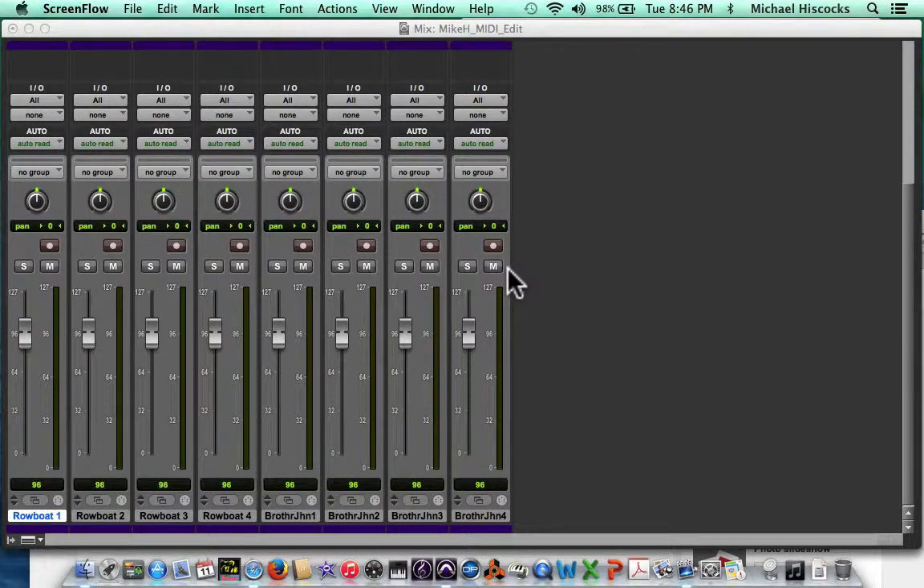Okay, now that we've imported our tracks, we need to switch over to the mix window, which you can see I've already done, and we need to make sure that the output of each of these tracks is routed to one of the MIDI multi-timbral parts of our synthesizer.